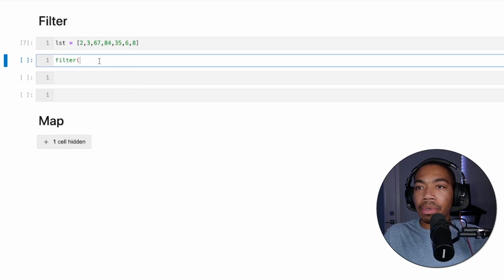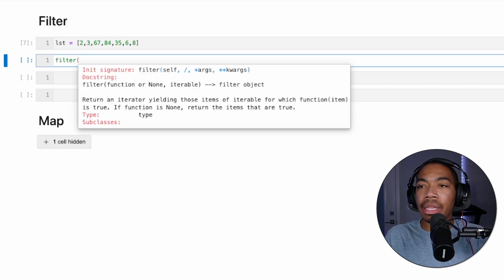In this case, I have a simple list here, 2, 3, 67, 84, etc. And let's say I want to filter just the even values, which is a common starting point. We have this filter keyword here, and you can tell it's a Python keyword because when we type this out, it is green. And if we type a parenthesis and shift tab, this gives us some initial idea of how this works. And so this will return an iterator yielding, that's a keyword, those items of an iterable. So the iterable would be something like this list or a tuple or some other object whereby you can loop through. And so let's say we want to filter the even terms.